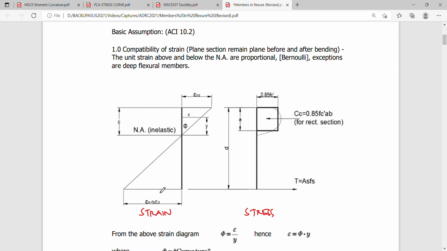And the principle of compatibility, when you say compatibility, is actually assumed in this regard, then this happens to be a straight line. Okay, if compatibility of strain is represented by a line which is not straight, then small deformation theory is not taken into consideration.